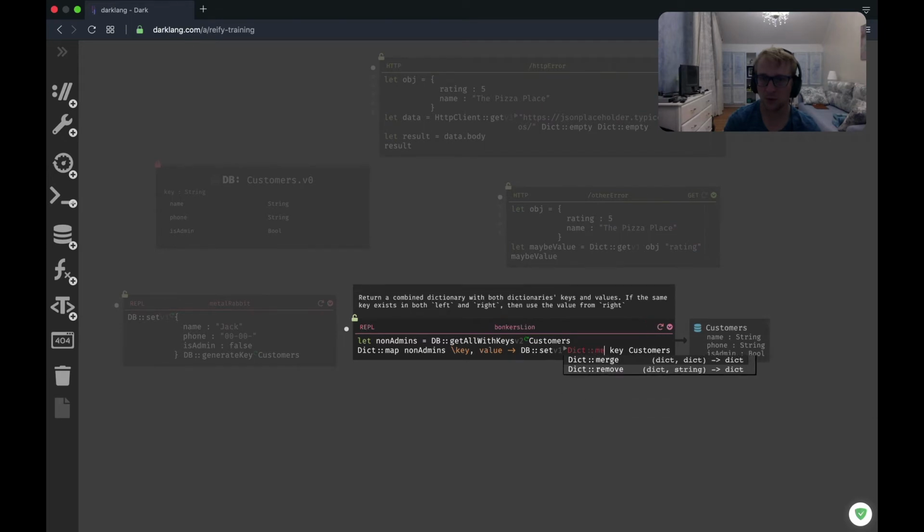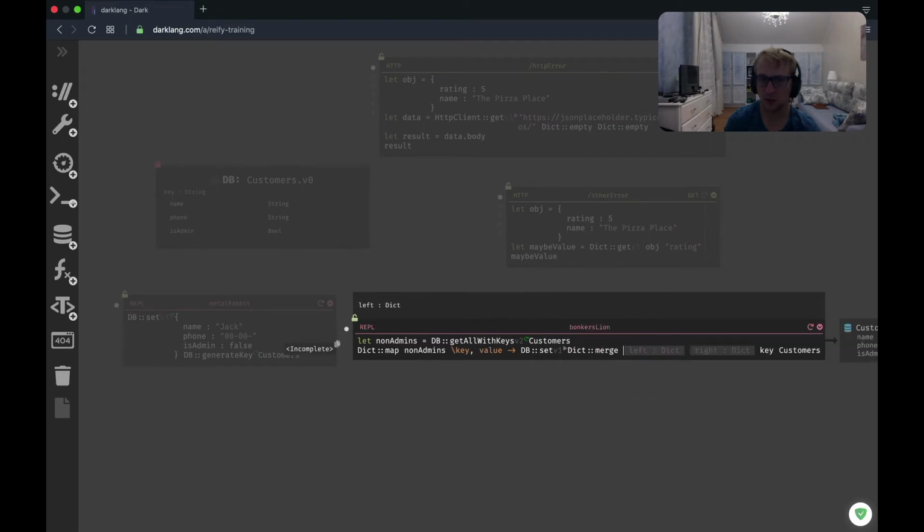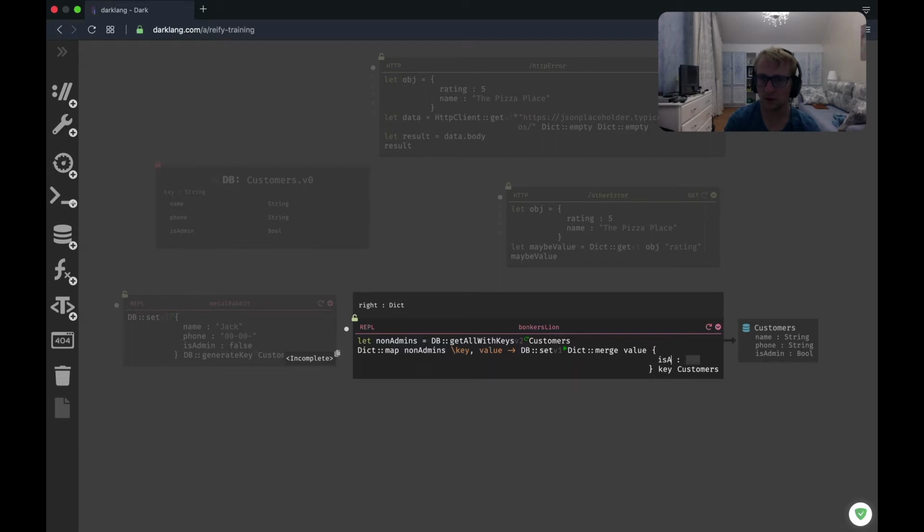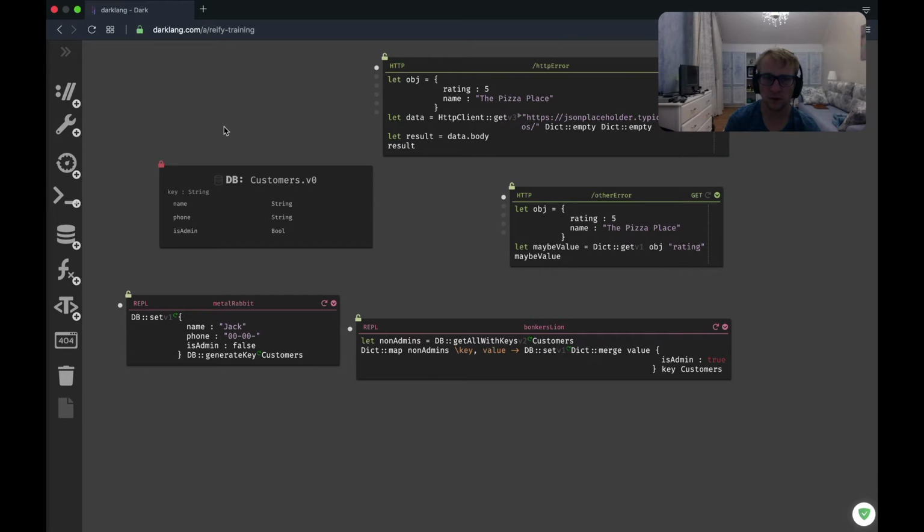So when we're doing something like this, we can do a merge. And merge allows us to take one dictionary and merge it with the other one. So value, all of this data is the existing one, and the data on the right will take precedence. So if we have any fields that we want to override, we just put them here, and we say admin is true. And when we run this, it will essentially override.